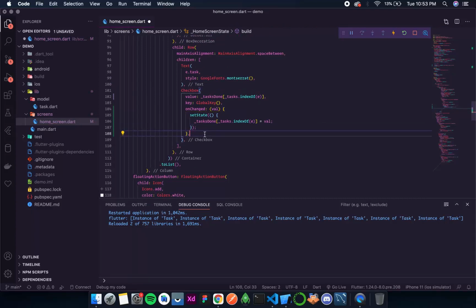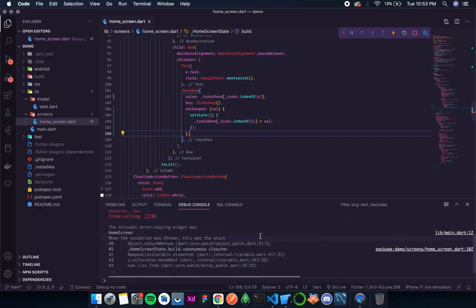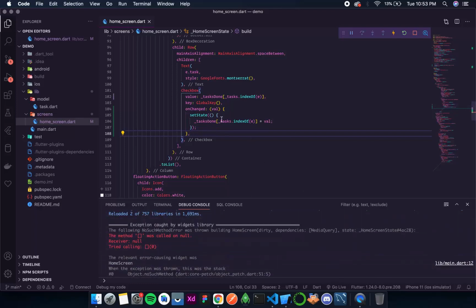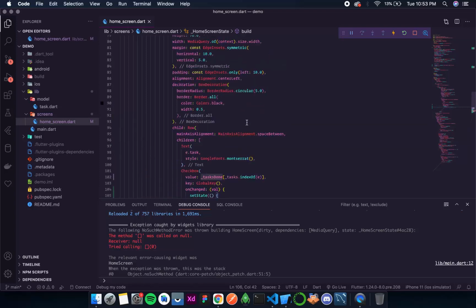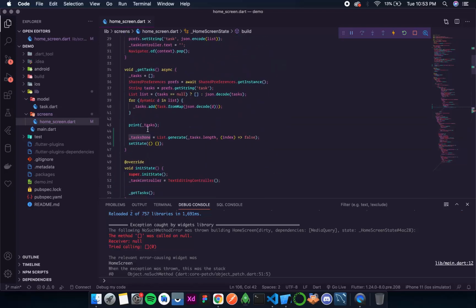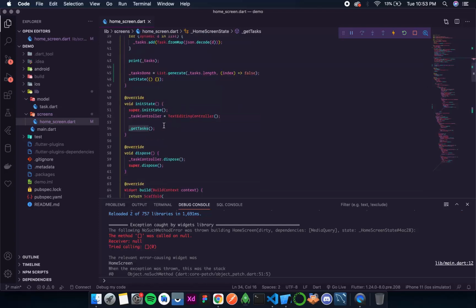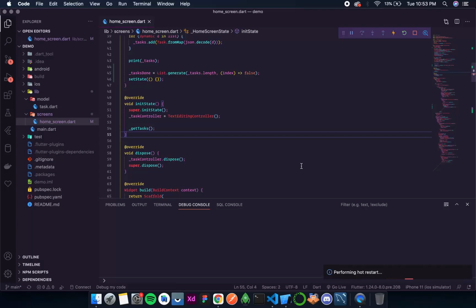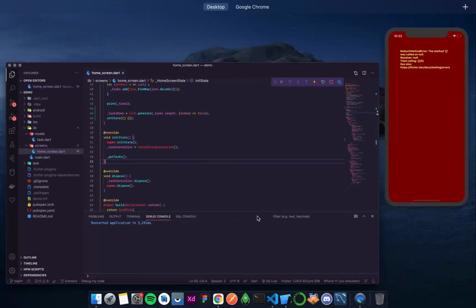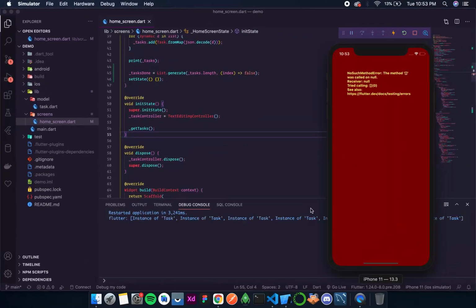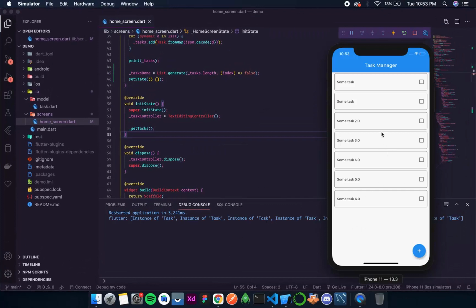Now once done I'll save this also, and since this method right now is null, because this is called in get task and get task is called in init state, we need to do a full restart. So let's do that, and once it is done, okay, they are a little bit lagging. So once this is done, if I click on this I should be able to see the tick mark. Cool.